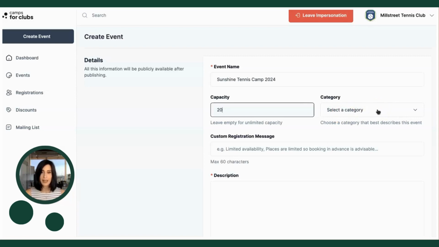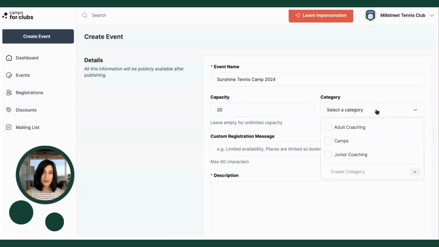You can add a category. This is easier to find your activities on your page. So in this case, we are a tennis club. We have adult coaching, junior coaching. These would be more year-round activity. And then right here we have camps. So in this, we would put our Easter camp, our summer camp, and such.